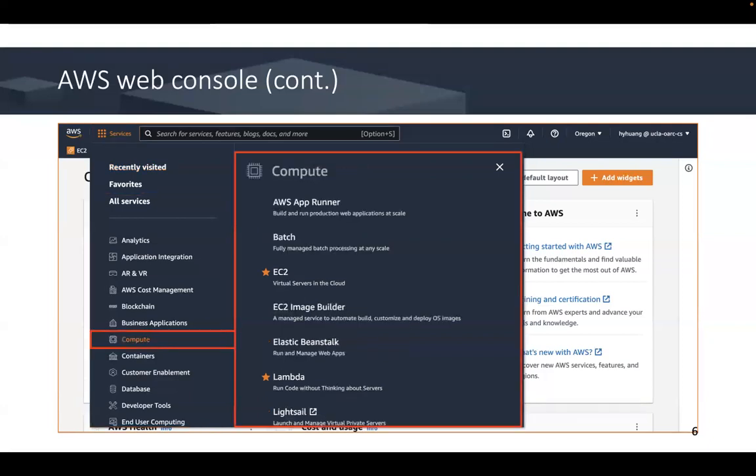So now, if I want to use the compute resources, I just click the category compute, and you will find products like AppRunner, EC2 Image Builder, Lambda, or something more. And there are different types of compute services that AWS offers for various workloads and use cases. For example, AppRunner is a fully managed service that allows you to run containerized web applications without managing any infrastructure.